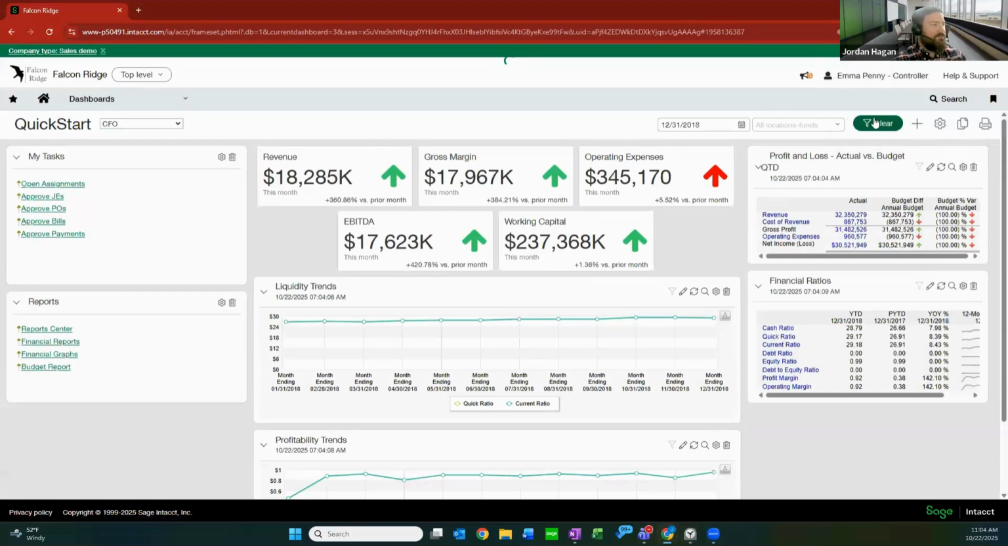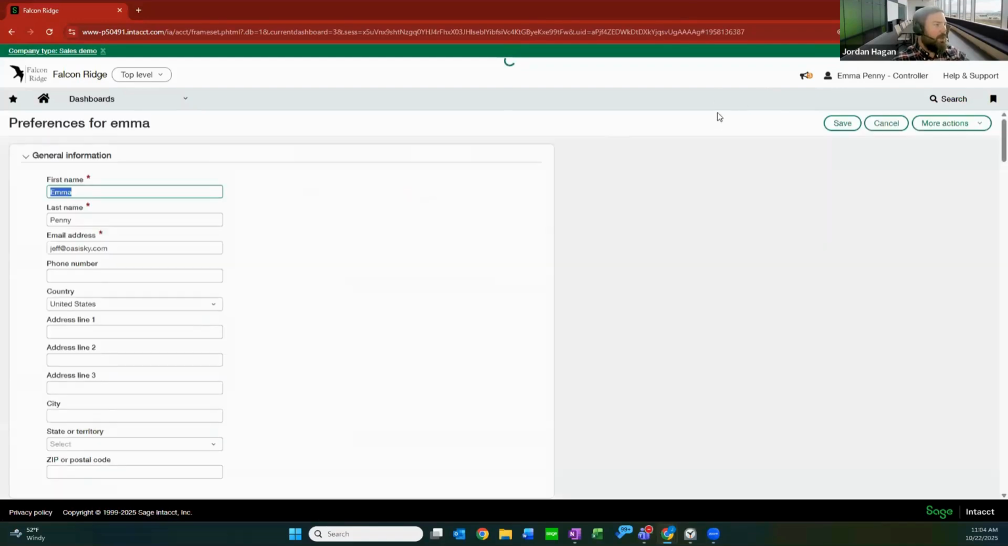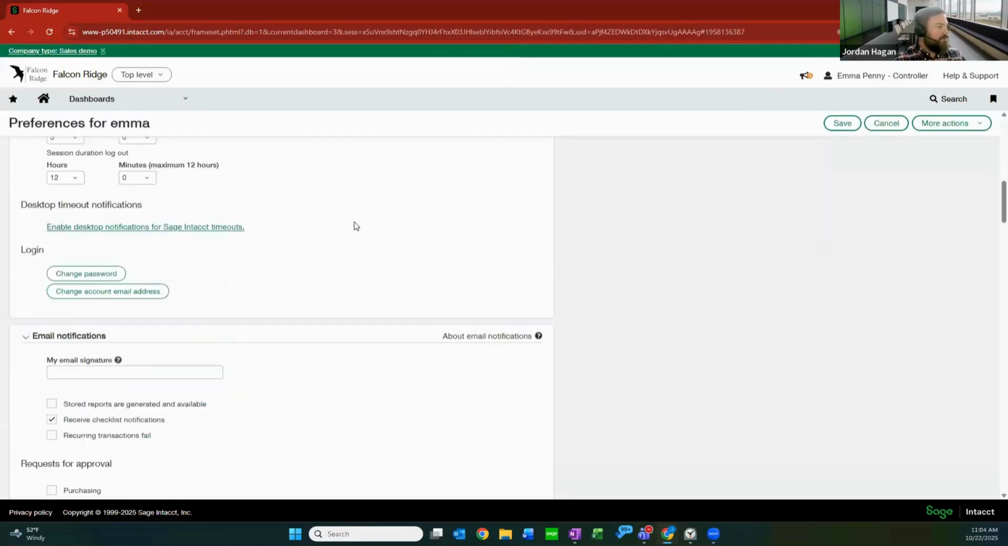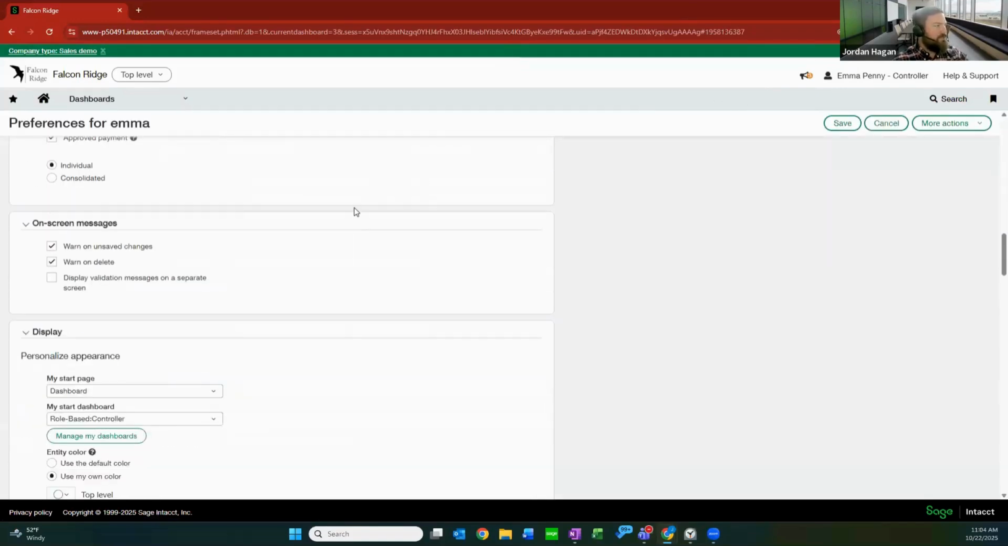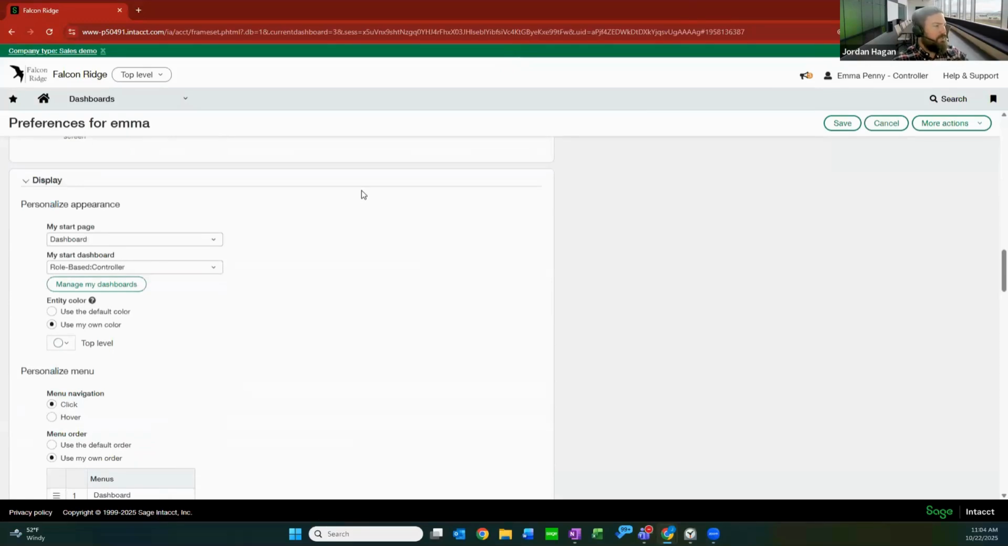In my preferences, you can make this dashboard your home screen when you log in. So the ultimate goal is to get this dashboard set up, and some of the stuff I'll show you today, so that you have this dashboard open all the time and you work from your dashboard. I'm going to show you how that can be possible today.